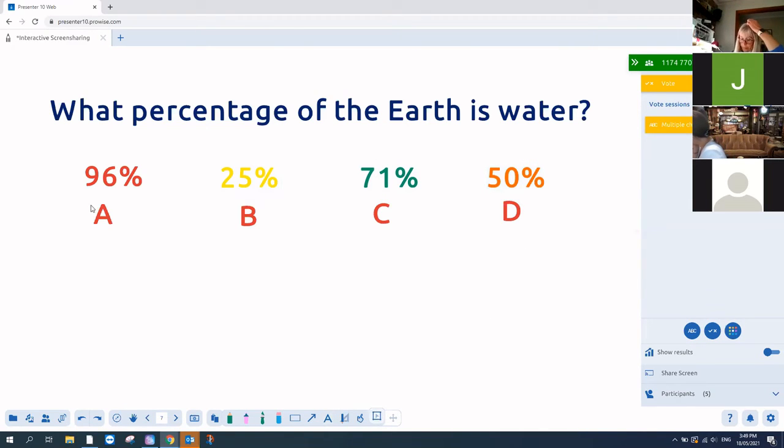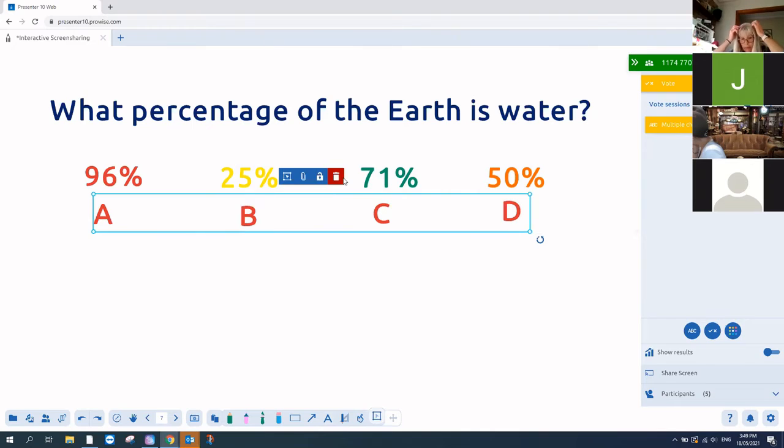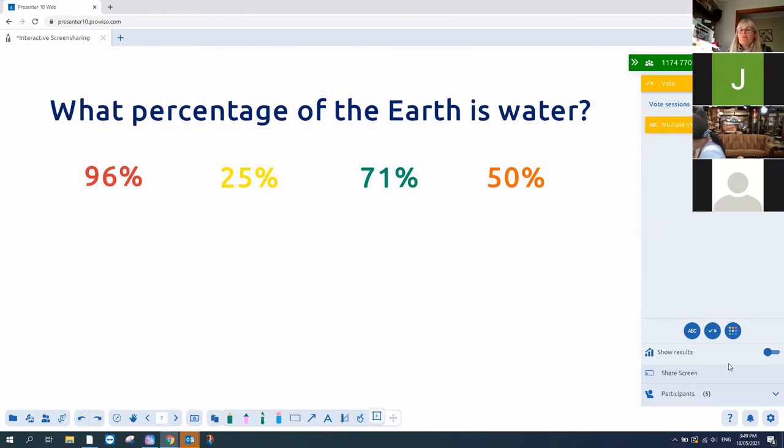So what we can do as well, if you didn't want to use the A, B, if you delete those, if you teach younger students who you think, oh, letters, and it might all get a bit too confusing, you can set the color options here, do red, yellow, green, and orange. And now we can press send.